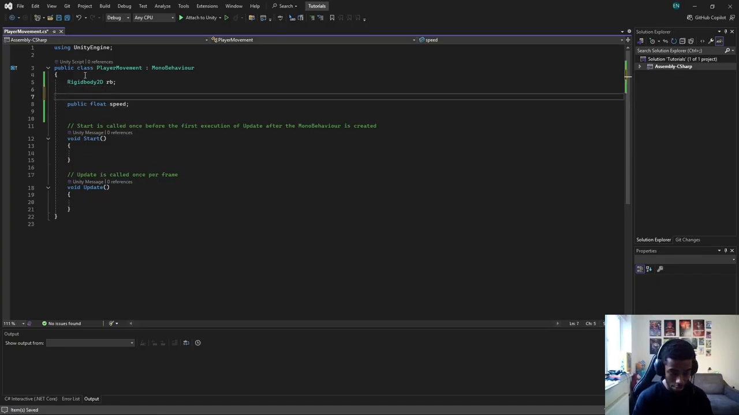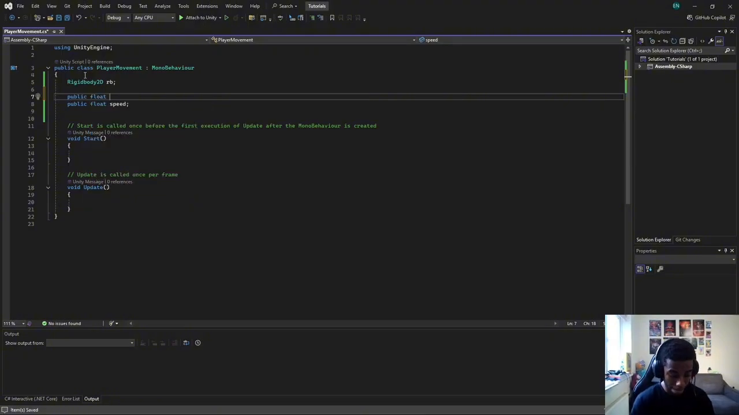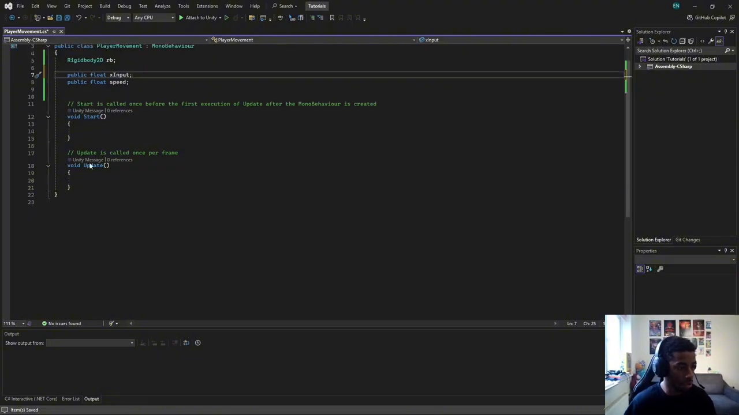And I'll create another public float called xInput. So this is going to be a value of either 0, which means the player is not moving, -1 means they're moving backwards, or 1, which means they're moving forward. So we can get started with the function.